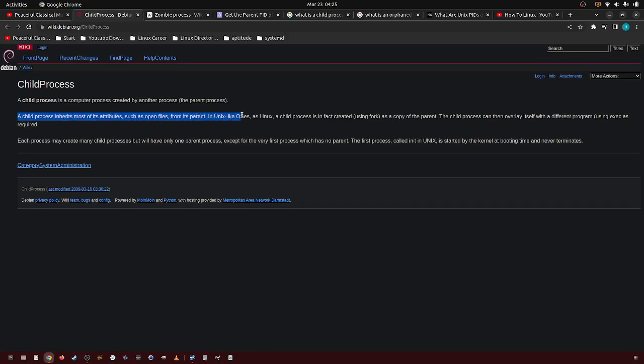In Unix-like OSs, such as Linux, a child process is in fact created using fork as a copy of the parent. The child process can then overlay itself with a different program using exec.